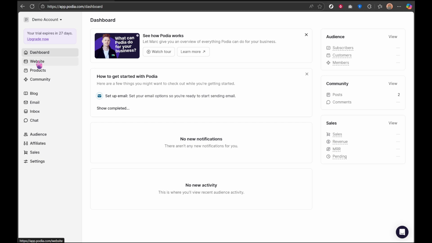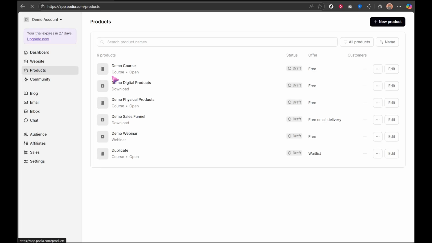Start by heading to your Podia dashboard and decide where the file belongs. If you're preparing a digital download or a course, go to Products. If you're building a course, open the specific course and add a new lesson. If you're editing your website or a page, open the site builder and click into the text area or block where you want the file to appear. This choice matters because Podia organizes your files based on where you first bring them in.